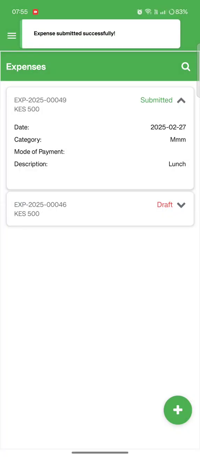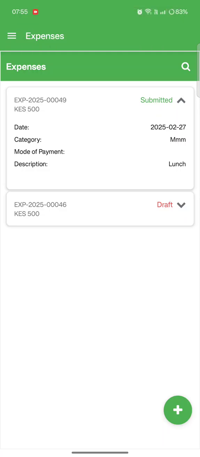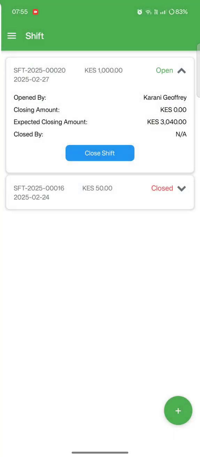There you go. Now when that expense has been submitted, because remember it is in cash, if I come to shift now and I refresh, you see the amount has been deducted. So the amount that you are supposed to have now is 2,540.